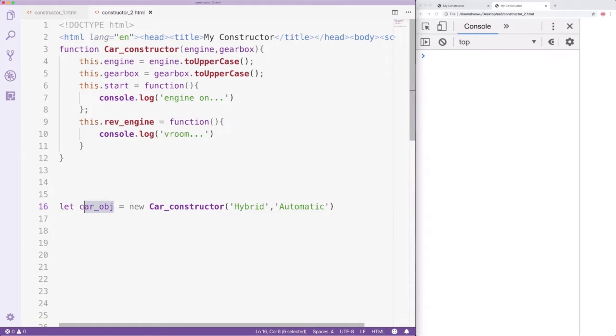Let's say we want to add a new property into the car object, mileage. But unlike any other properties, we want the value of the mileage property to be unchangeable. So, how do we do that? Creating a property whose value is unchangeable is simple.